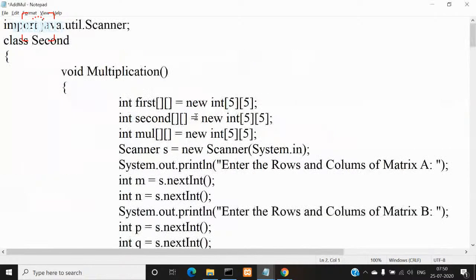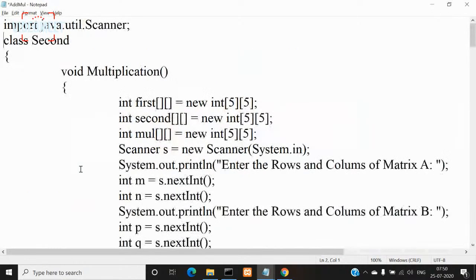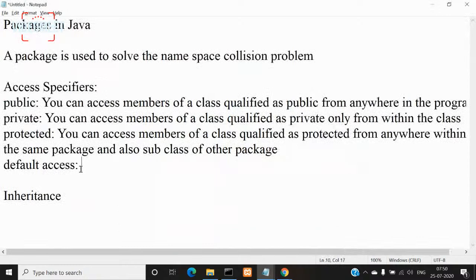Okay. So what does default access mean? Default access will allow you to access the members of a class from within the same package, in all the classes within the same package. But when you go to a different package, there you will not be allowed to access the members of this class. So that is what we have been doing. Okay. So first let us discuss the inheritance concept, then go for public, private, protected and all these things.